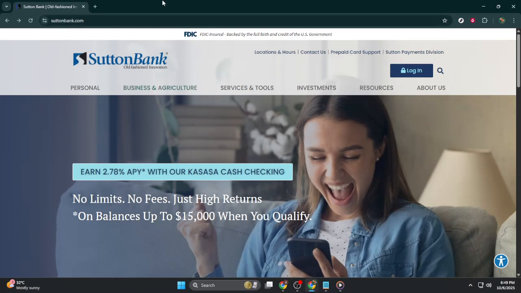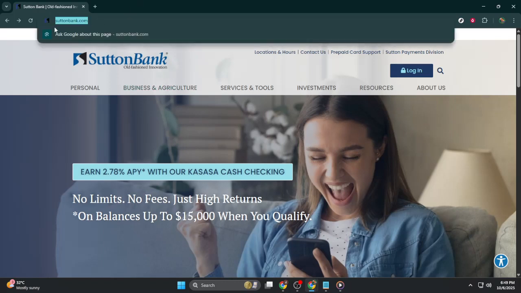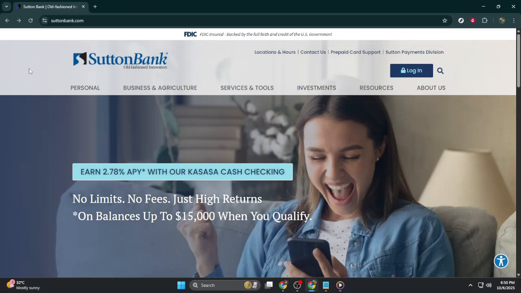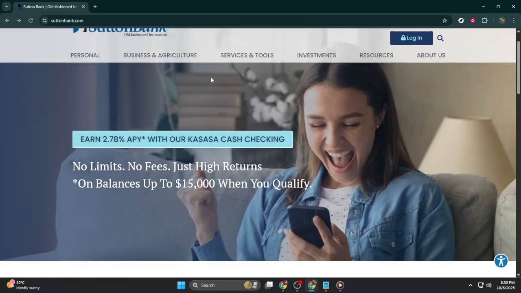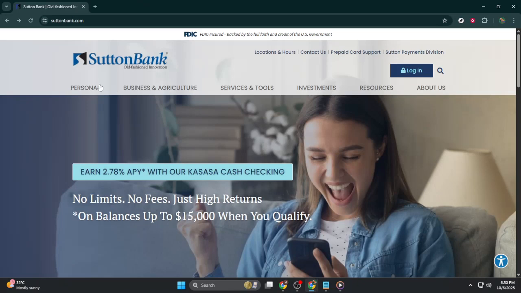To begin, you'll need to open your preferred web browser. Once it's open, head to the Sutton Bank website. You can find it by typing Sutton Bank into your search engine, or you can enter the URL directly to navigate straight to the homepage. When you arrive, you'll see that the homepage gives you access to a wide array of services, but for this tutorial, we're going to focus on setting up your online banking.